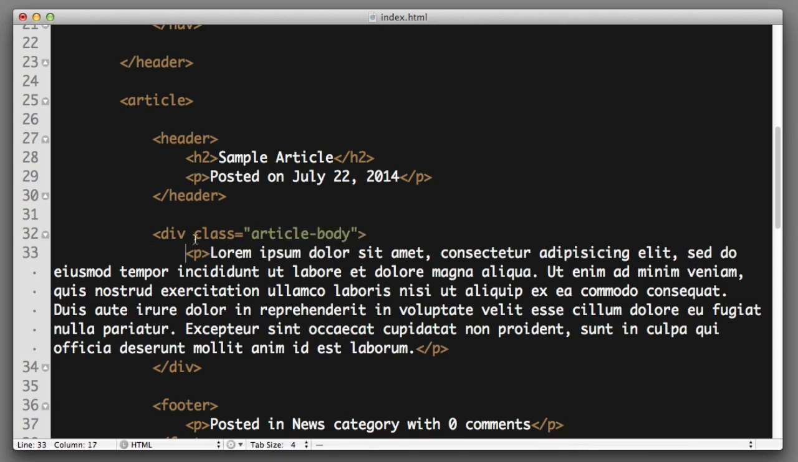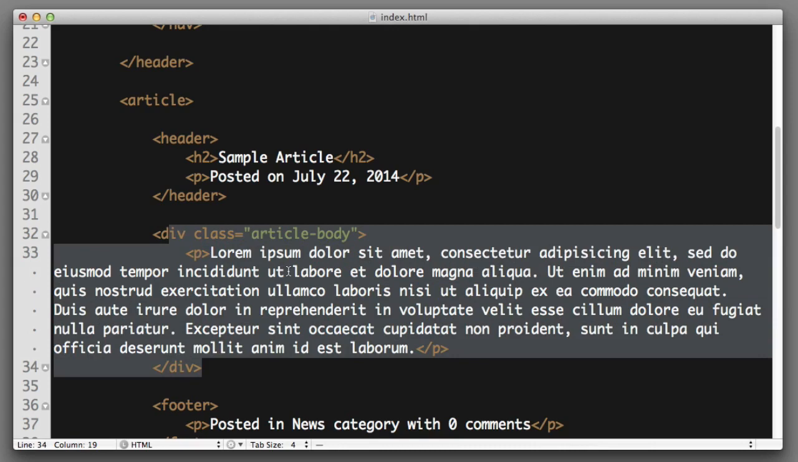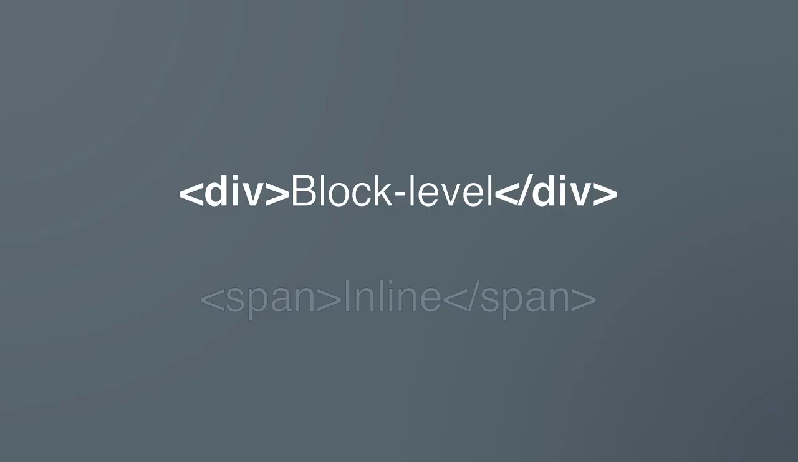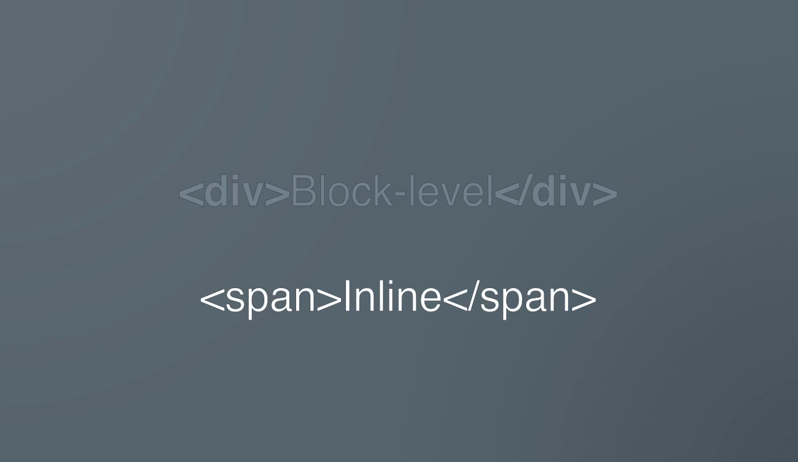Now this has absolutely no semantic value. We just invented this class named article body. And in a perfect world, we wouldn't have to use this. In a perfect world, there would be an element named article body. But there isn't. So instead, we use the div element when there's not a dedicated element to do the job, or when we need an additional container or hook or element for styling and layout purposes. So we've covered div, now let's discuss span.